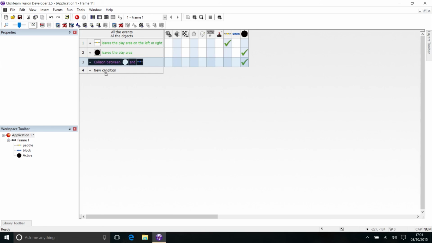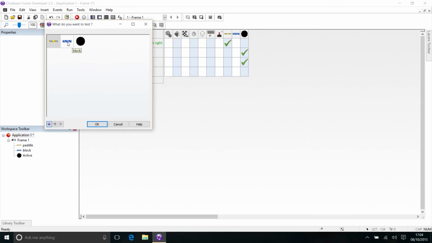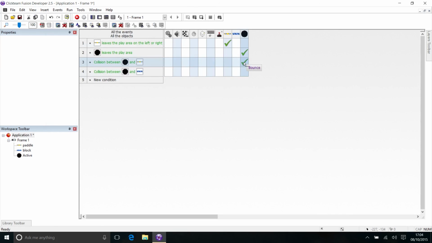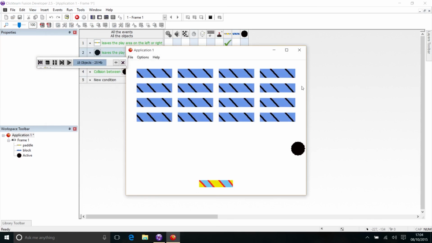And I'm going to copy that, but instead of between the bouncy ball and the paddle, I'm going to double click paddle and I'm going to say the block. And I want it to bounce. So let's run that. And it's starting to look a lot more like a game, which is good. You can see there nothing happens if it hits the bottom. Okay.